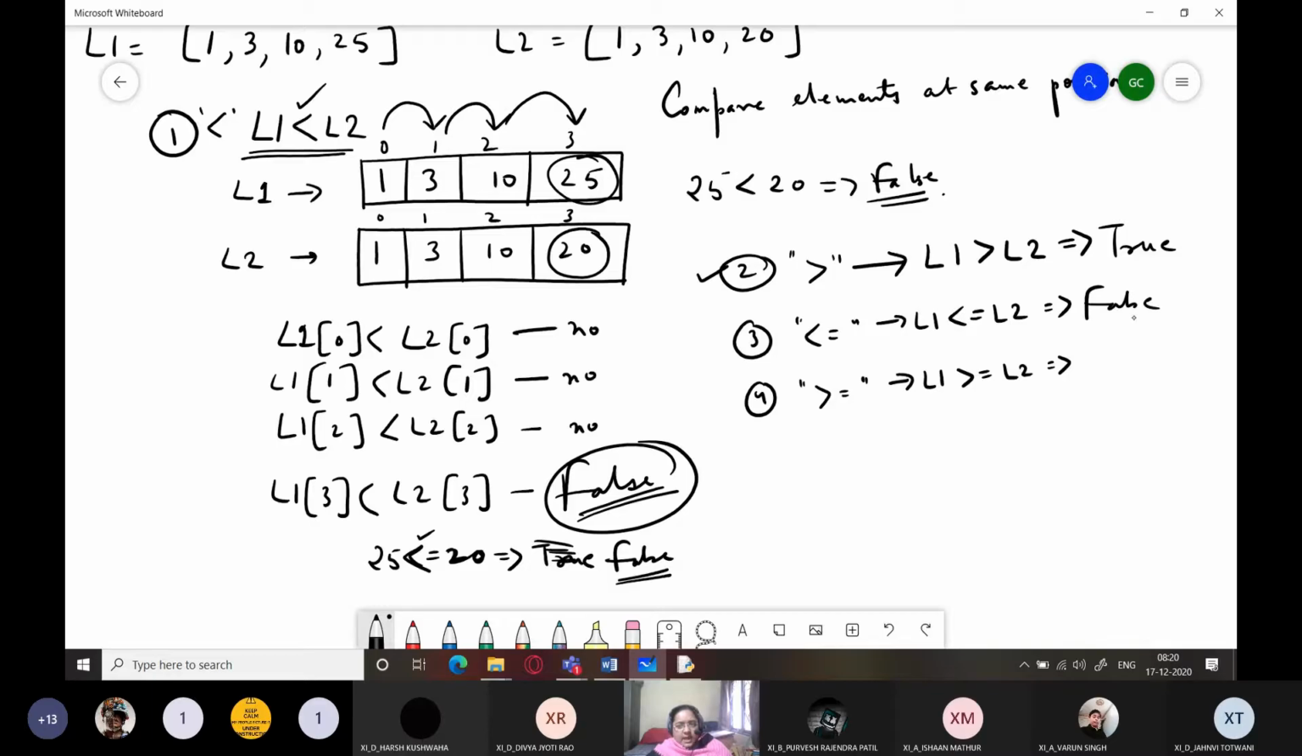False. And greater than equal to is going to be true because again this comparison would be within the unequal pair, that is 25 greater than equal to 20, so it is not equal, but 25 is greater than 20, that is true. Got it? See, you will have to practice a little bit. One more question I am giving you all.